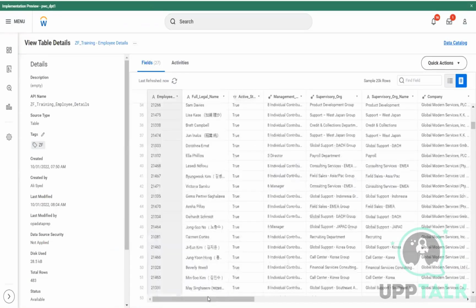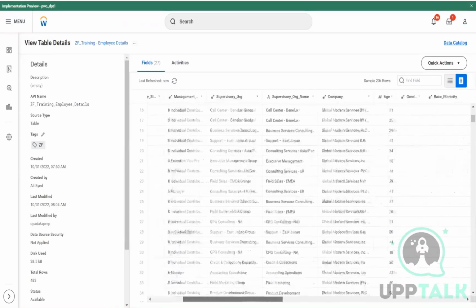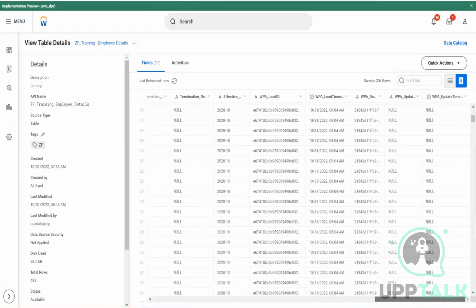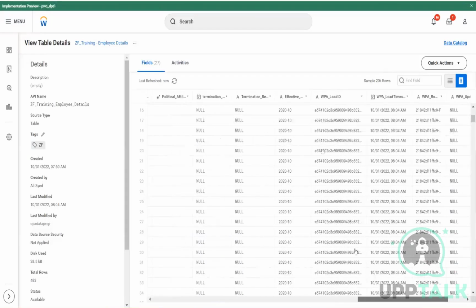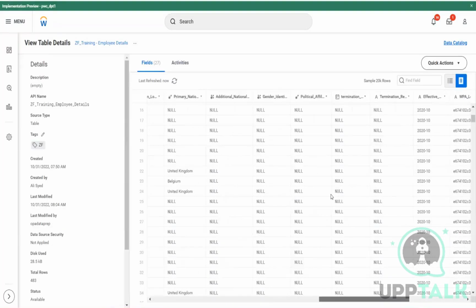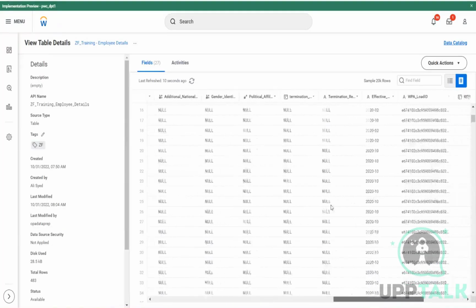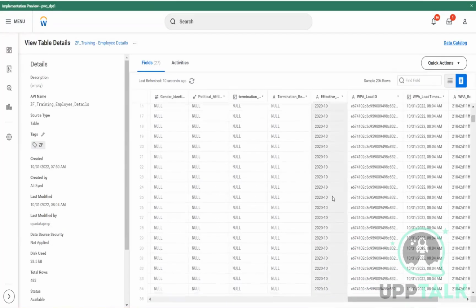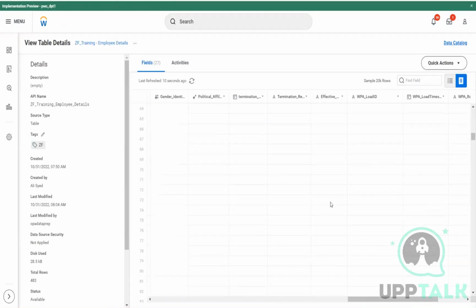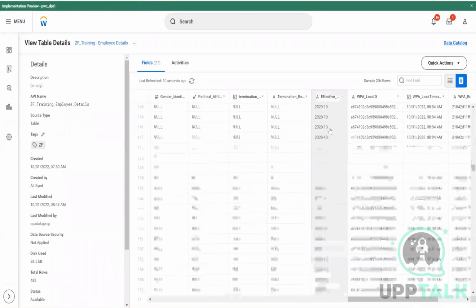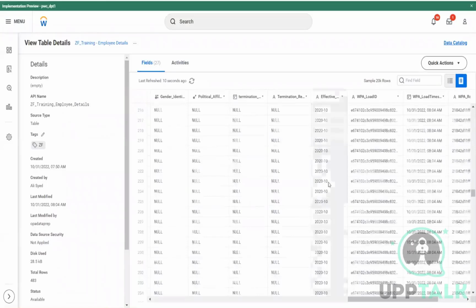So when I move to the right to see the effective date, you see it only has 2020 data. I should have imported data for 2021 and 2022. Right? That was my whole idea. If you remember, that's why we added the effective date.